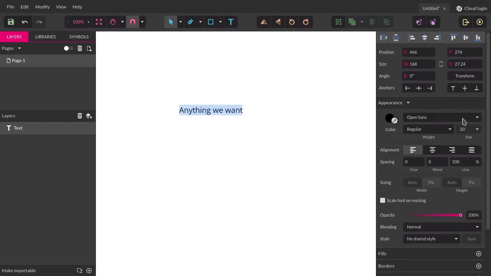And then we can select all that and we can start taking a look at the options on the right side here. And one of the most helpful things about Gravit Designer is you have instant access to every single font in the Google Font Library.